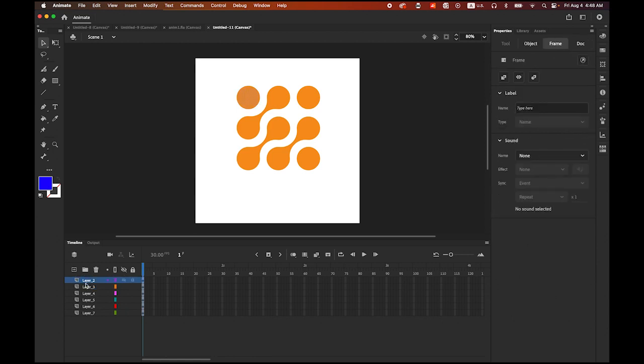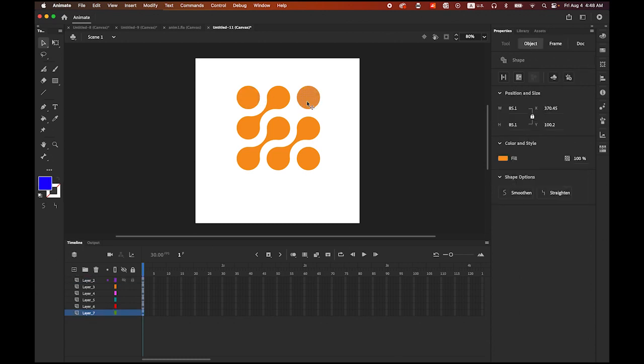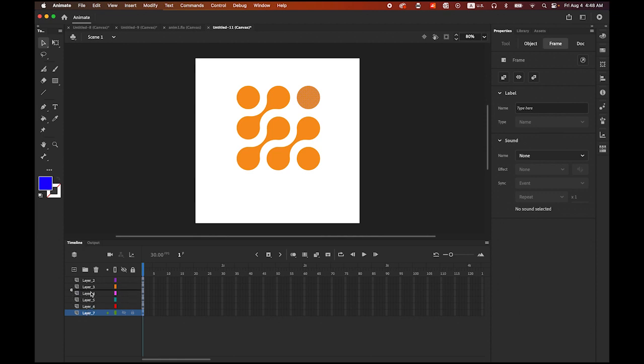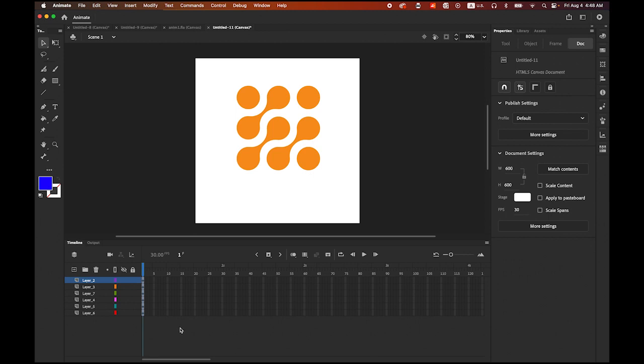Okay. So I want to have the top 3 layers with these 3 dots. 1, this one, 2, and 3. So this bottom one, I want to move it to the top. Very top, or doesn't matter, somewhere here. So these 3 here, and then 3 dots on top, 3 layers. Okay, now let's animate it.